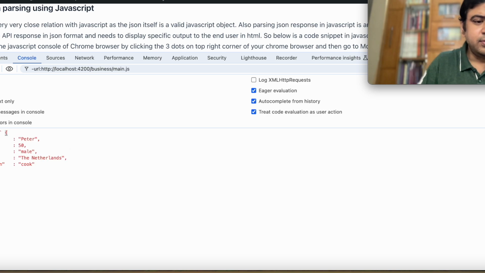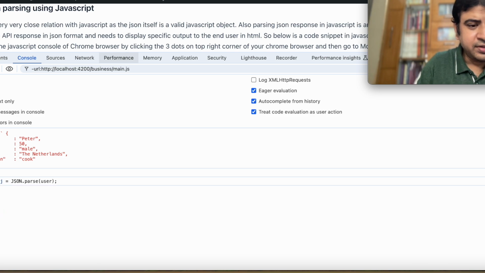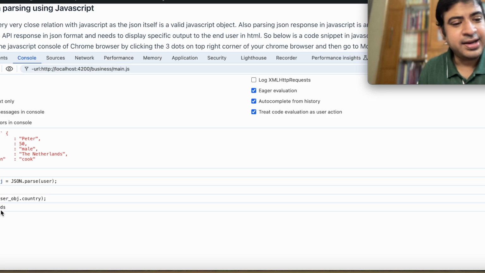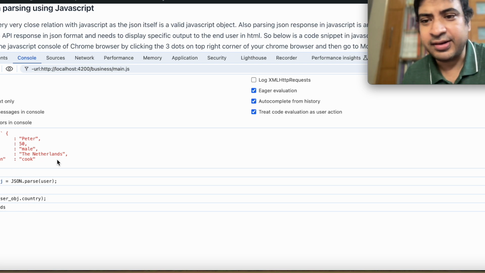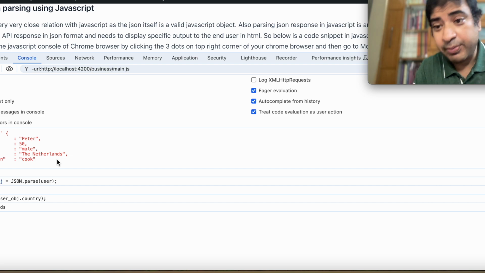So this is the user object, and then I will do a JSON.parse, and then I will do a console log, and you can see that with these JavaScript statements, it has been able to parse the JSON and also extract the country from that user, which is the Netherlands in this case. So this is how it is possible to actually extract fields from JSON in JavaScript without using any external library, directly in the browser.